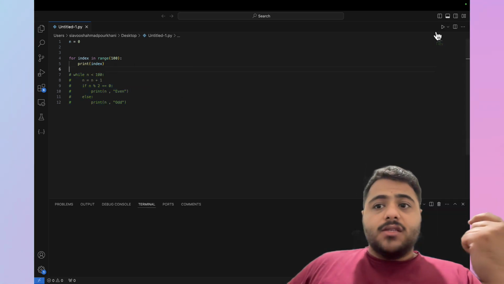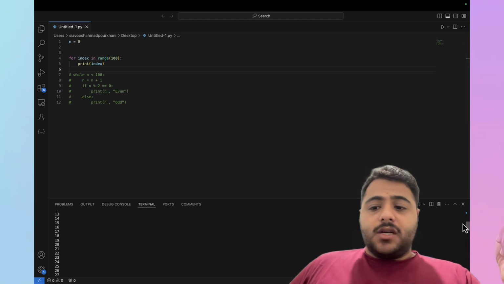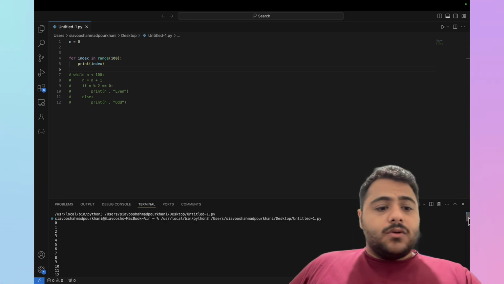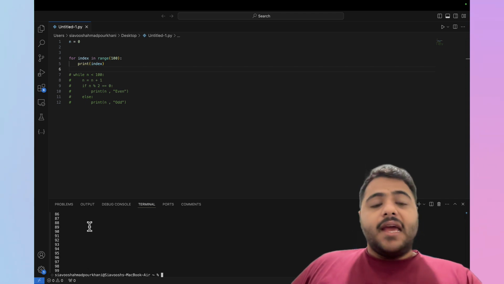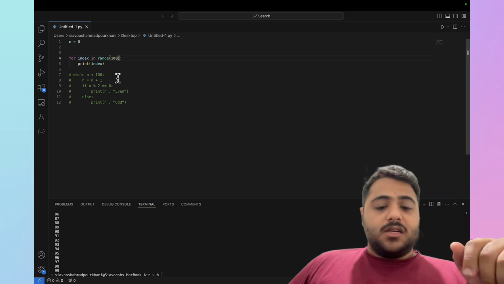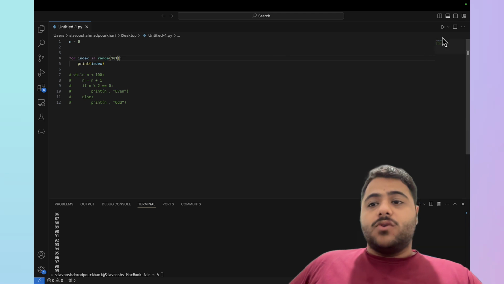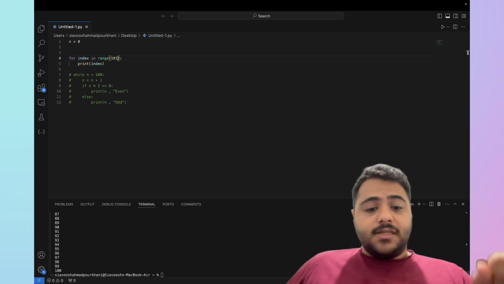So let's run this code, and what we'll see is all the numbers from 1 up to, excuse me, from 0 all the way to 99, and we don't have the 100. And if we needed the 100 itself, you could just say 101, so it would be from 0 all the way up to 100, as you can see.